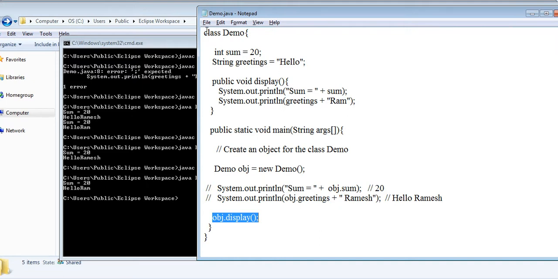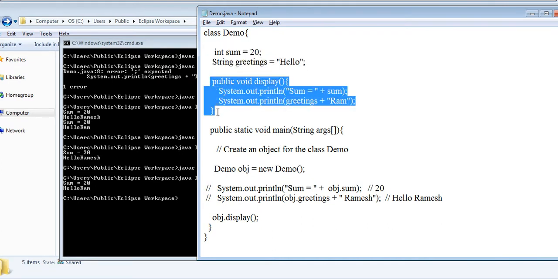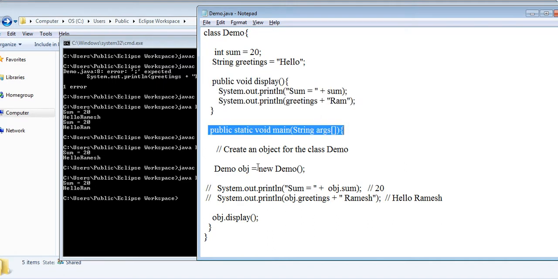Now, clear: this is a keyword, this is the class name, and you have two variables inside, and you have one method with a public access specifier, and you have one main method. I am going to create an object for this class. Either you can access these variables with the help of the object, or since I have written a method to access the variables, you can call this method and print the variables. So this is a simple program.